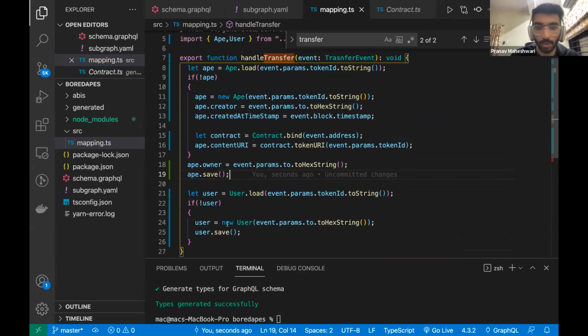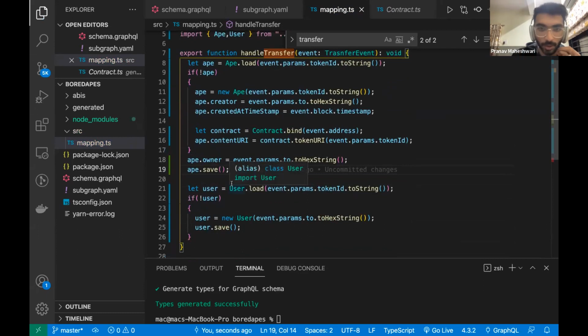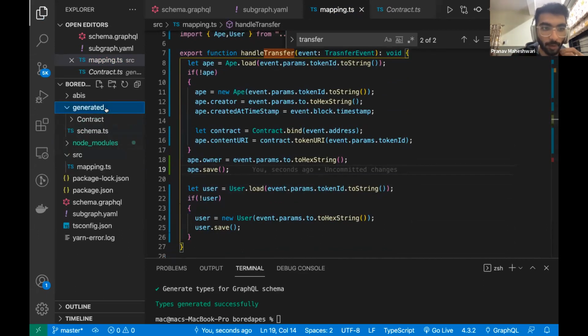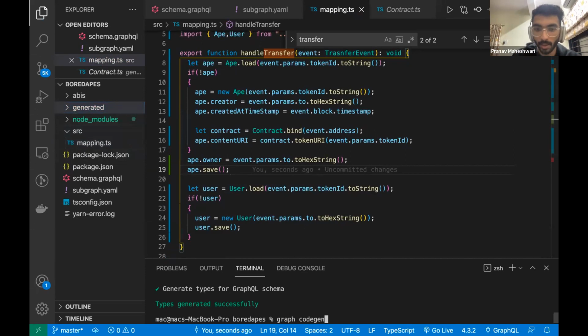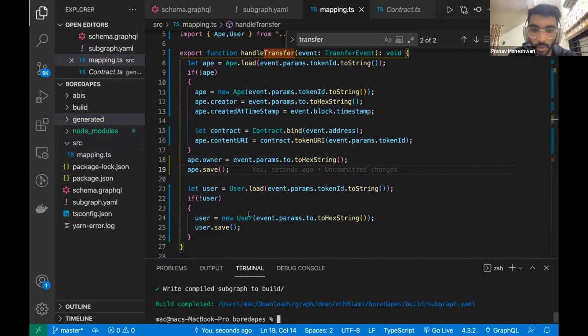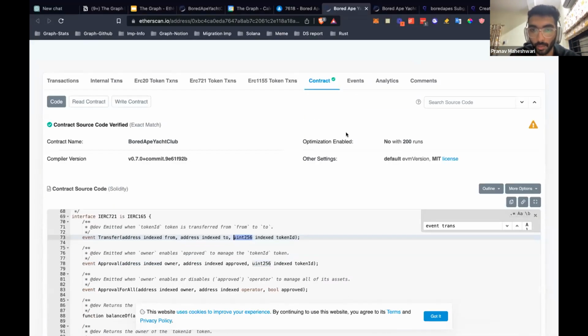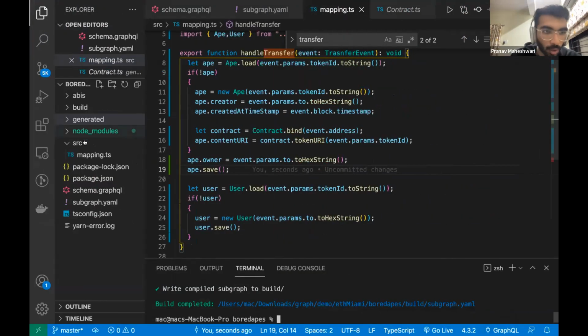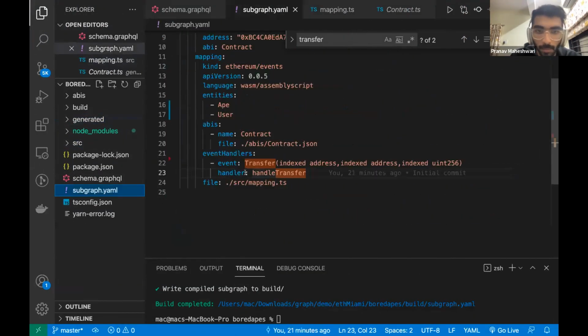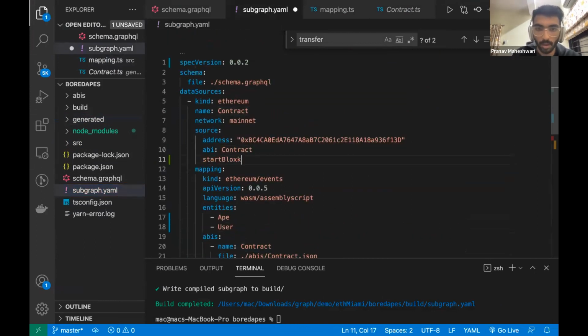Okay, so we have been able to code our mapping file, right? I hope you understood most of it. It is coming and derived from the generated file. So always go ahead and run graph codegen. Once you have done that, I'm going to run graph build and check if there are any syntax errors. If there are none, then I'm just going to follow what's written over here. Oh, wait, I should also include a start block in the YAML file, under network, start block.